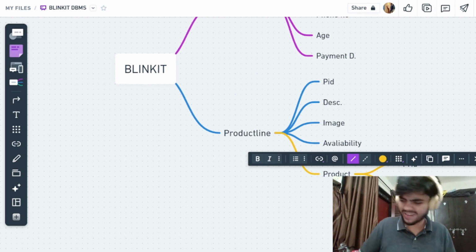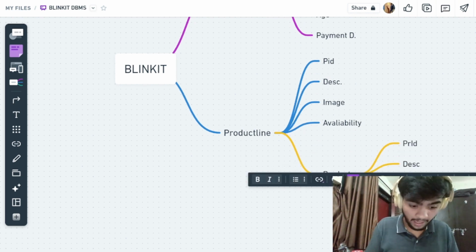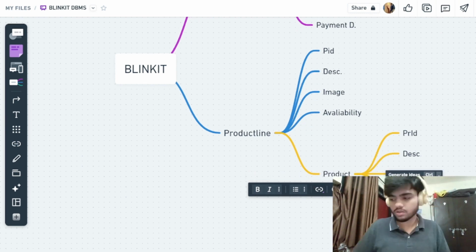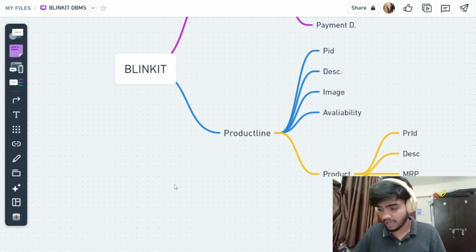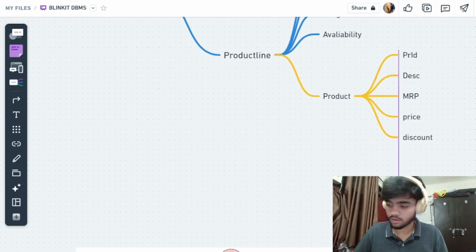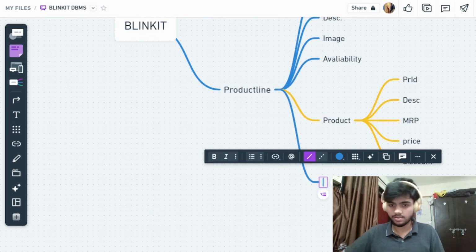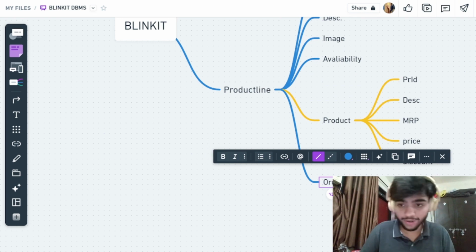Moving further, it will have various things. Description again. Then MRP, price, discount. So these are the things we have in a product. Moving on, in the product line we have one more entity, which is order.